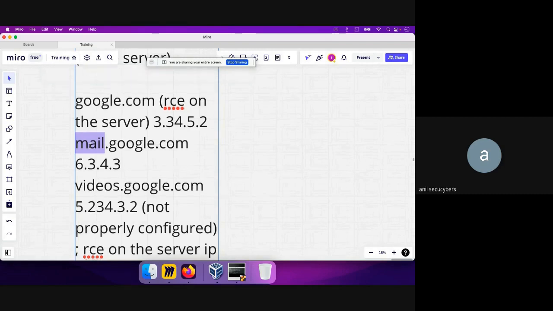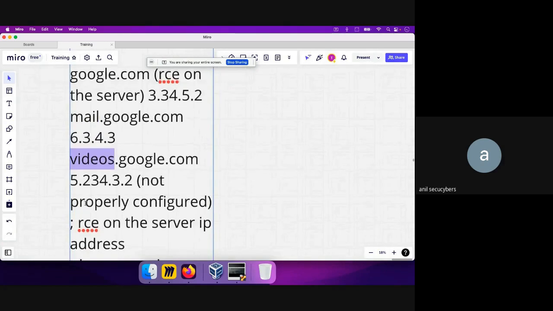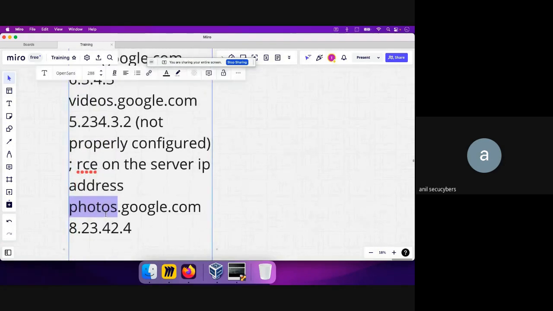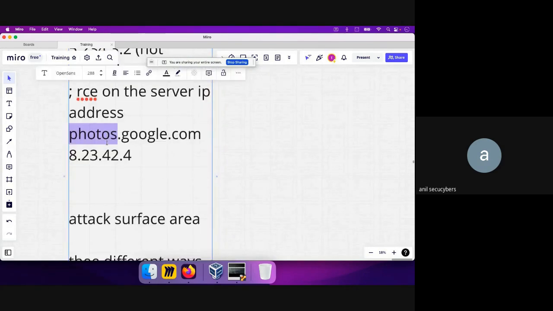Maybe something like video.com. So the user will know that this is something related to serving web videos. Similarly, photos to serve the photos. So as an owner, I will try to set up some easy to remember names like photos, videos, and all.